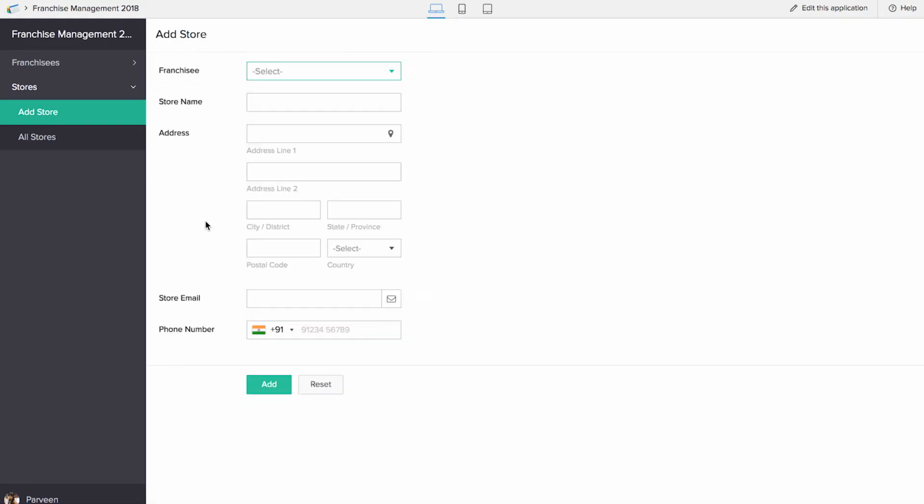stores form is right here, add a store. So when I click on the lookup franchisee, I can see that it's right there. So if I have 2 franchises, all of them will be populated here.